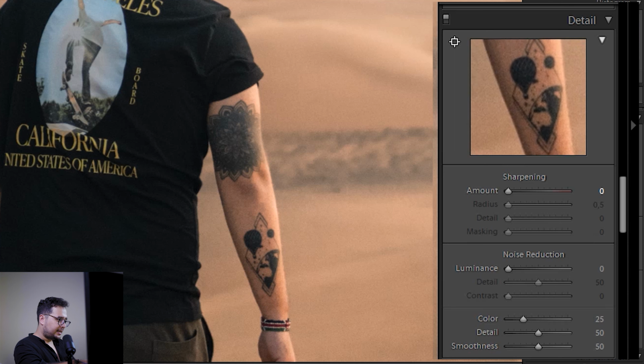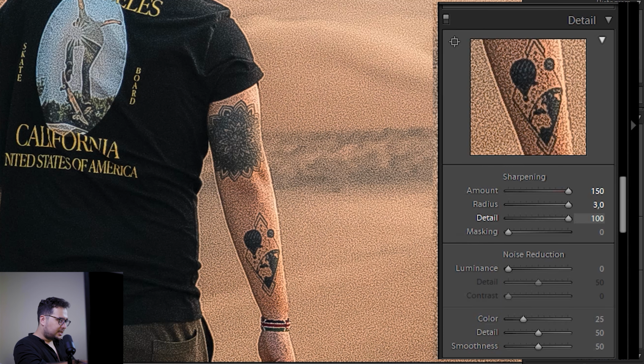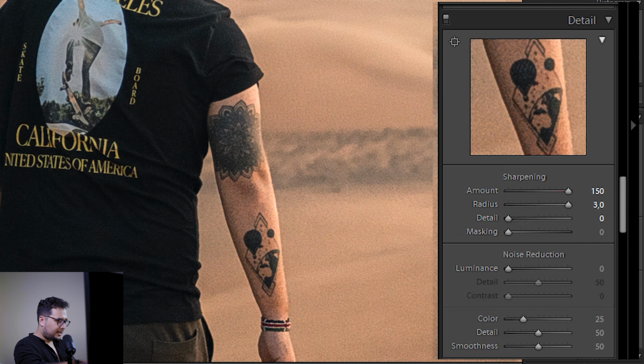So let's say I pick my tattoo here on my underarm. You can change the amount of sharpening. So let's say we want, just to show you the function, really sharp, the radius really strong, and a lot more detail. See, the picture is now crazy bad. So we don't want that. But what we want to do is look for a level of sharpness that would come in handy.